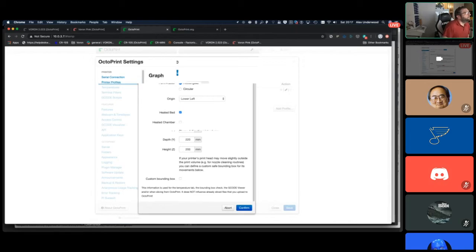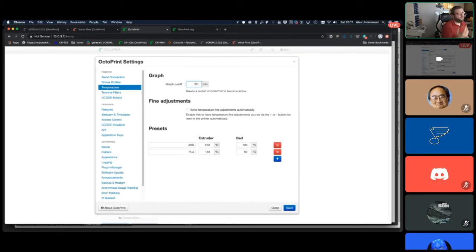Okay, under temperatures, you can set your default temperatures for your quick temperature sets, which I'll show you in a moment. And you can tell it to send fine adjustments immediately or wait until you click the OK button. And then the graph cutoff is how much history to show on the graph. So again, the default's fine. If you want to show more history, you can do that. You can set that to 60 minutes or what have you.